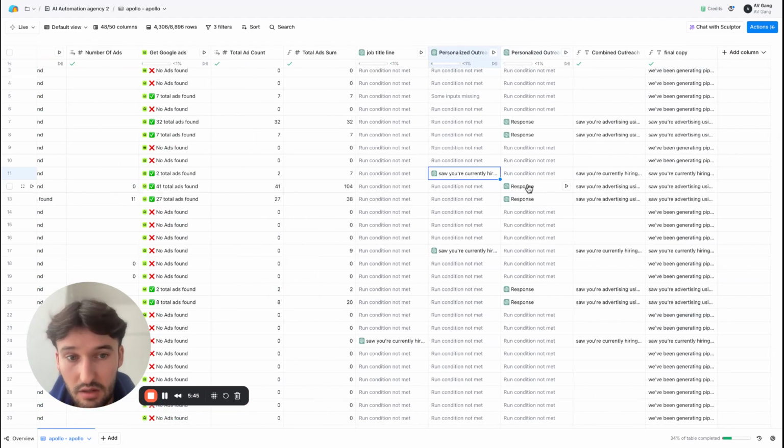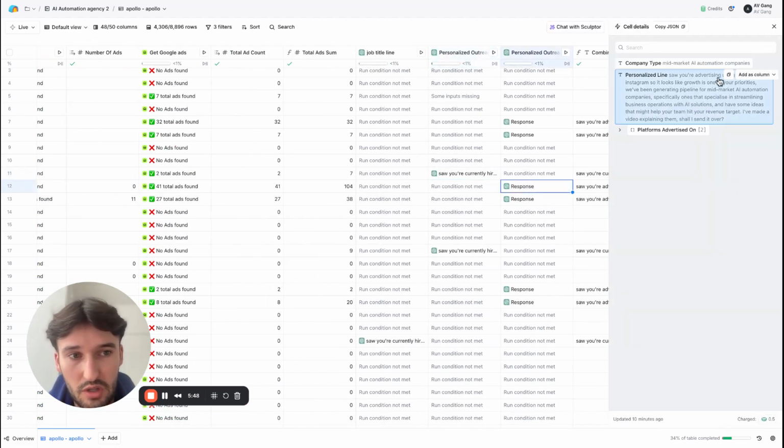data, then there's a personalized line I've done here, which is, saw you're advertising using Facebook and Instagram, so it looks like growth is one of your priorities. Generating pipeline for mid-market, you get the point. And I've just changed the end of it, and I have some ideas that might help your team hit your revenue target. I've made a video explaining them. Shall I send it over?